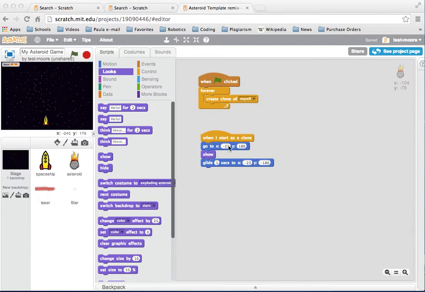So we don't always want to start them at -23. We want to start them at some random number. The width of the screen, if you move your cursor all the way to the left, you can see the x goes to -240. And if I move my cursor all the way to the right of this game screen, it goes to +240.